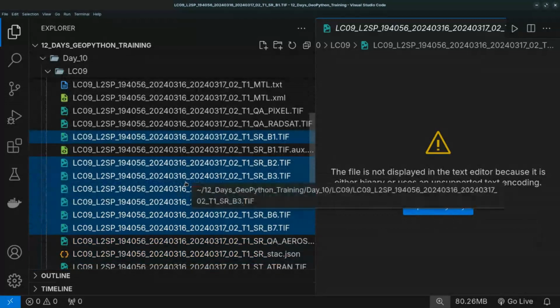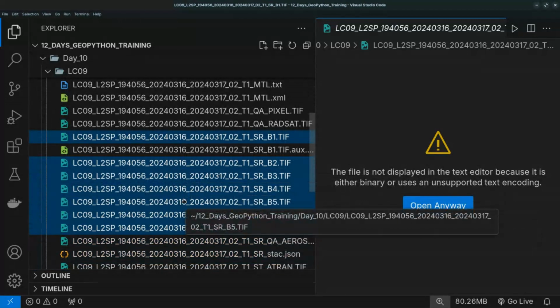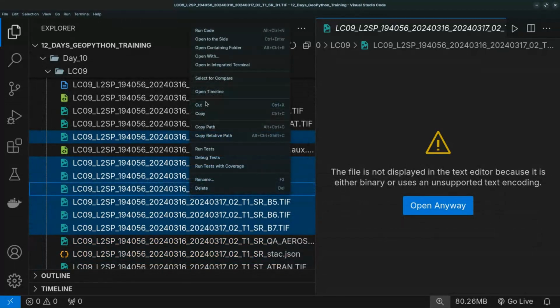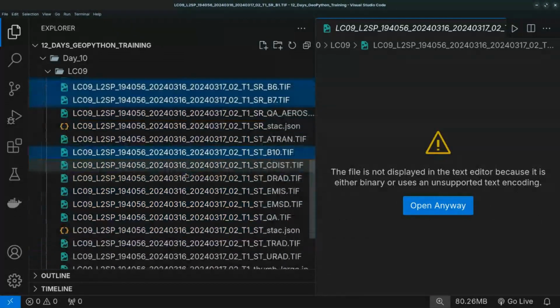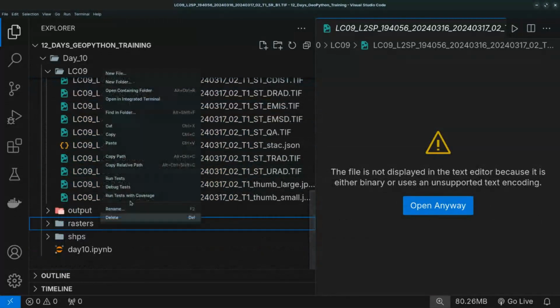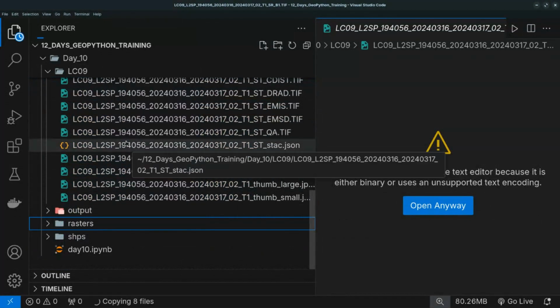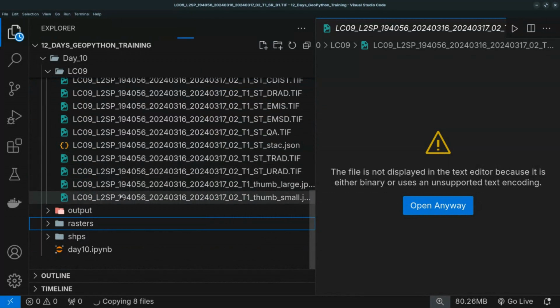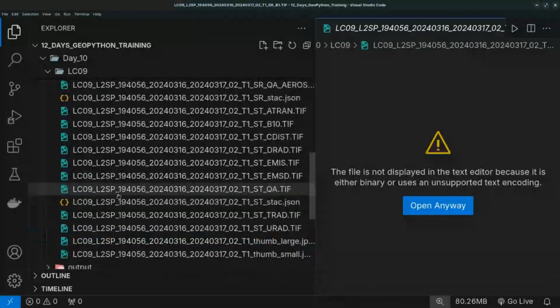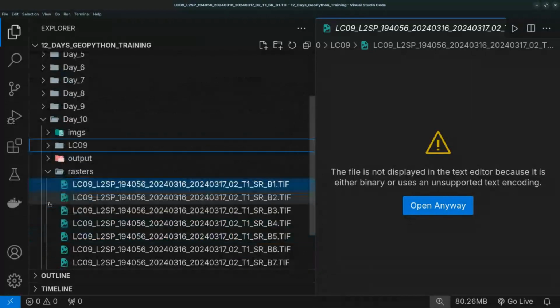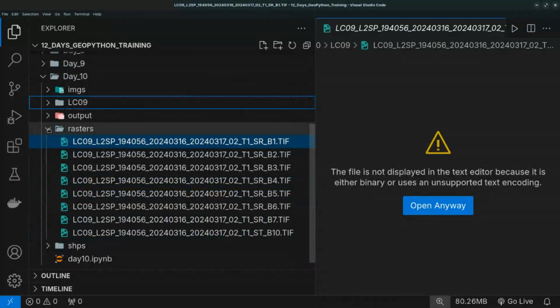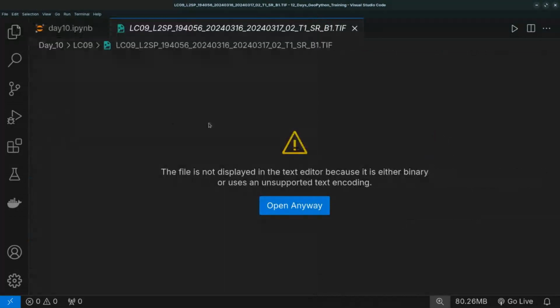We need it, especially when we are calculating, I think, the NDVI also. So we will check out the formula on Esri's website. So what I'll do is to copy these ones and then paste them in the rasters folder. So now I will not touch my LC9 folder. All that I'm interested in is the rasters folder. Great.